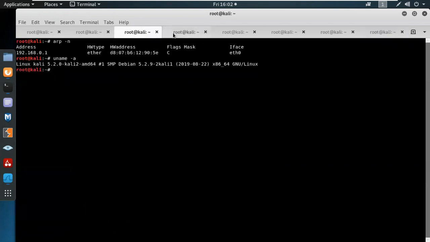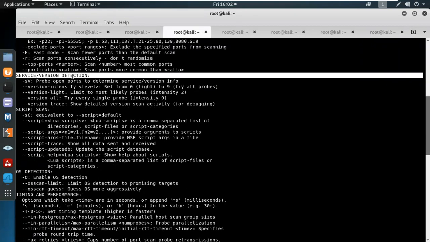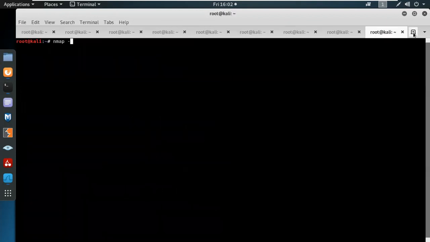So the next topic is your service plus version detection. And service plus version detection is your banner grabbing part. Remember I told you, banner grabbing is an important thing. You should know about the scanning types and how they work. But the most important thing is your -sV to identify the service plus the version information. So let's have a look. nmap -sV and the IP address.